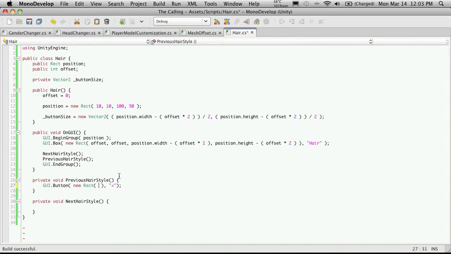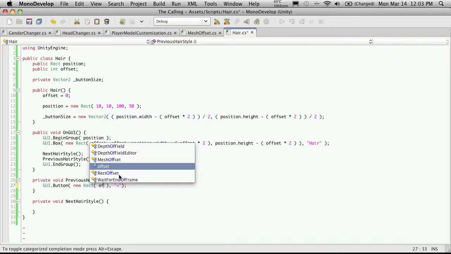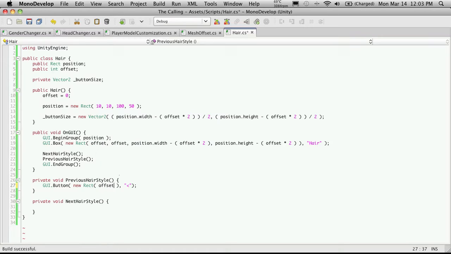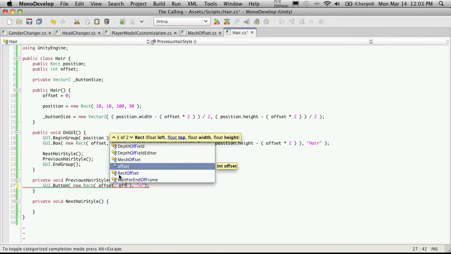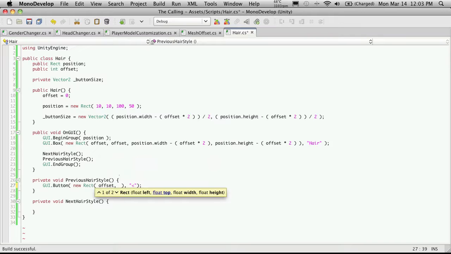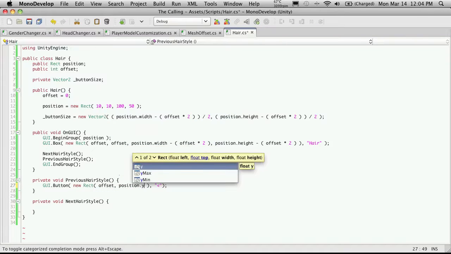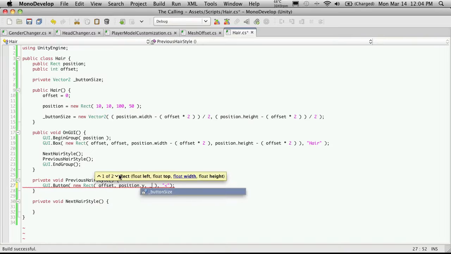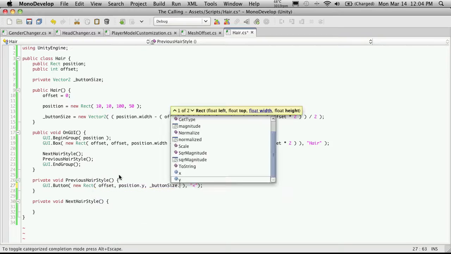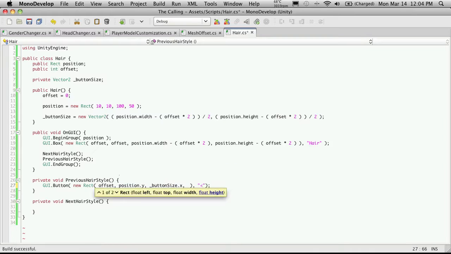So for the previous hair one, I want to start on the left-hand side down at the bottom, and I want it to be adjusted only by its offset. So I'm just going to say offset for the X and offset for the Y. I'm sorry, for the Y, we'll want the position dot Y. And then for the width, we'll use our button size dot X, and for the height, we'll use our button size dot Y.